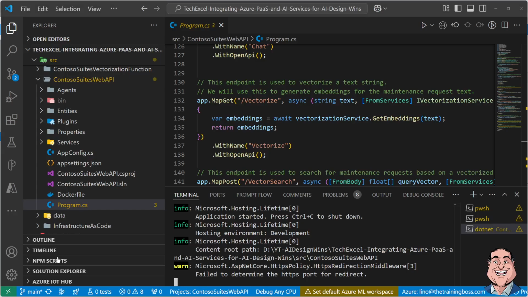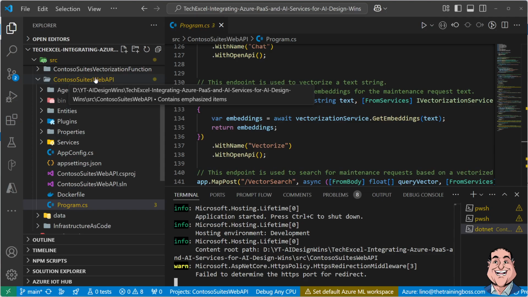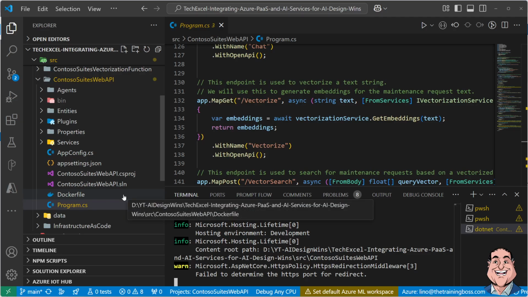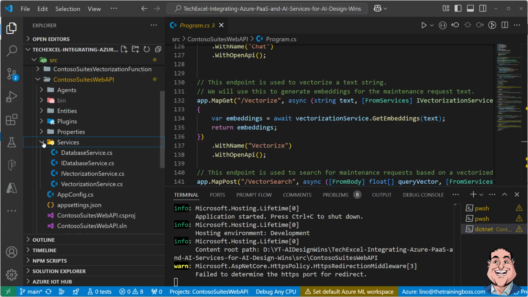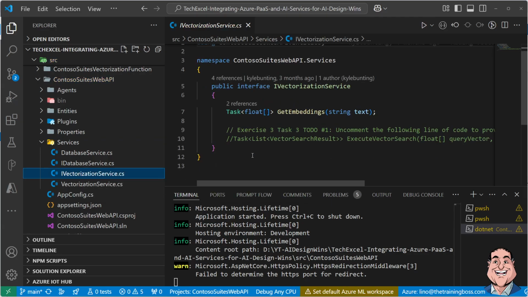I'm going to head back over to Visual Studio Code, and we're going to stay in the Contoso Suite Web API. This is where all the changes will need to take place. Almost all of the code is there already. You just need to uncomment it so you can understand what's happening. So when you clone this from the forked repository, you don't have to do much other than understanding the code. If I open up the services folder, this time I would like to go to the vectorization service interface, so the IVectorizationService. Let's open this up and take a look.